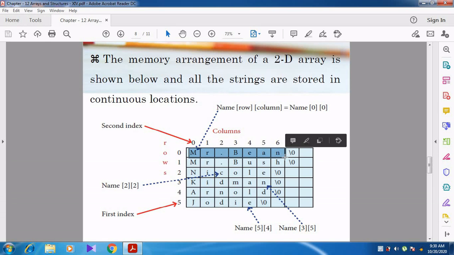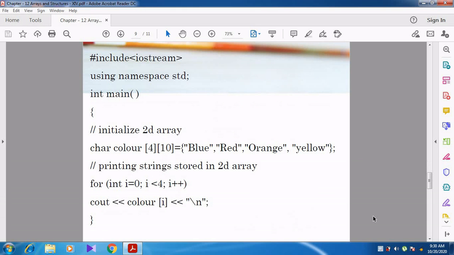Each and every character occupies one byte. Then Mr. Bean, then Mr. Bush, and then Nicole. You can see that here. Then Kidman, then Arnold, then Jody. Each and every string ends with the \0 null character. Can you understand, students?